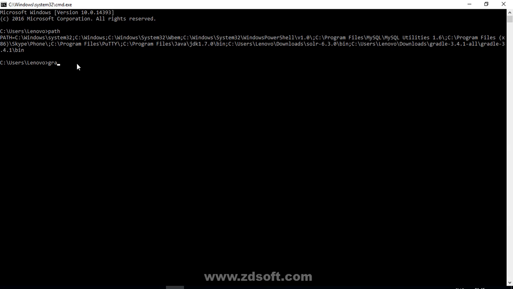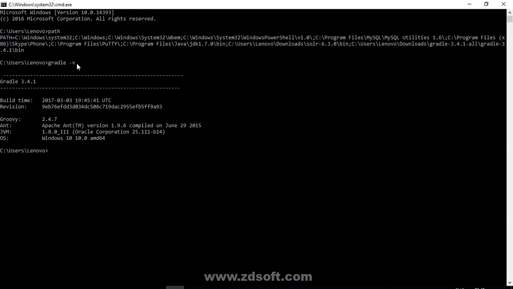Okay, so just to make sure everything is fine, you can run gradle -v, which shows the version of Gradle. Now what all tasks can Gradle do? We have the command gradle tasks.